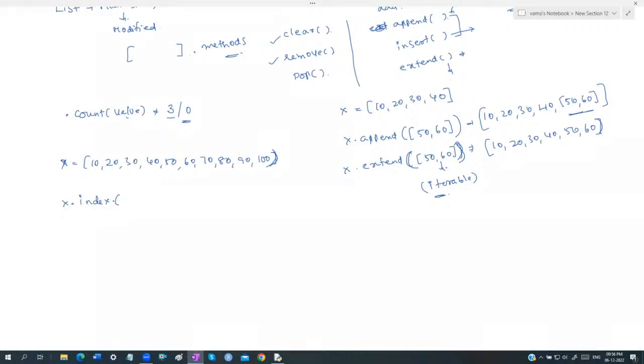The difference between count and index is that count will tell you how many times that particular value has occurred, the number of times the value occurred. Index is going to tell you where that particular value has been found, at which index. For example, if I say 50, you know the indexes, guys: 0, 1, 2, 3, 4, 5, 6, 7, 8, and 9. It is not telling you how many times 50 is available. It is going to tell you at which index 50 has been found. Obviously we expect the answer 4.